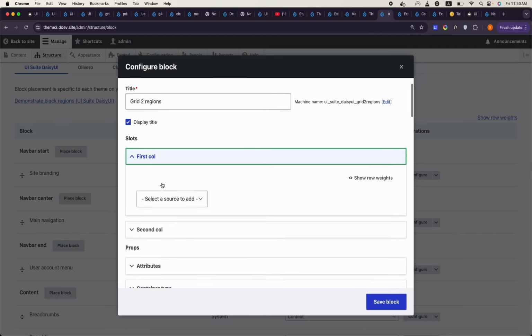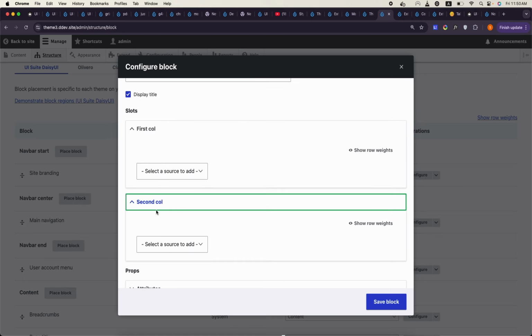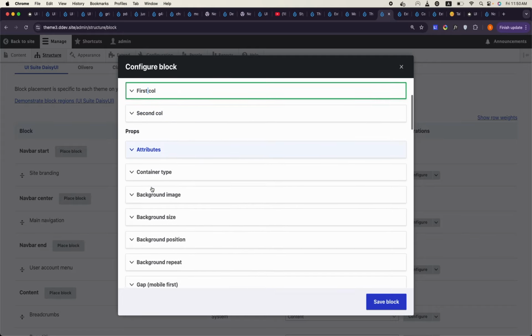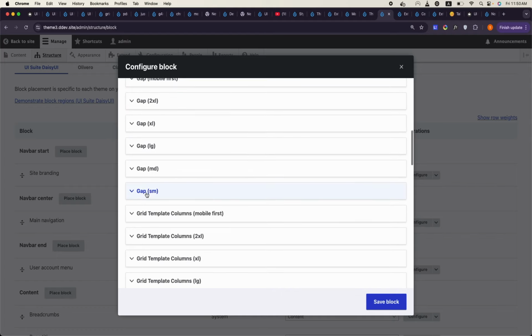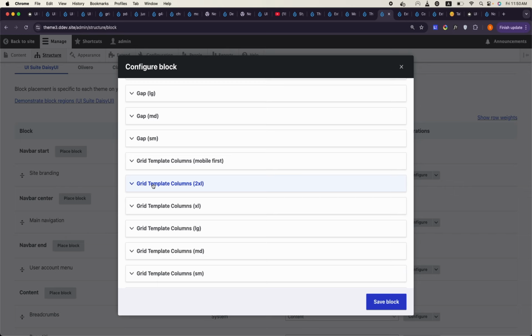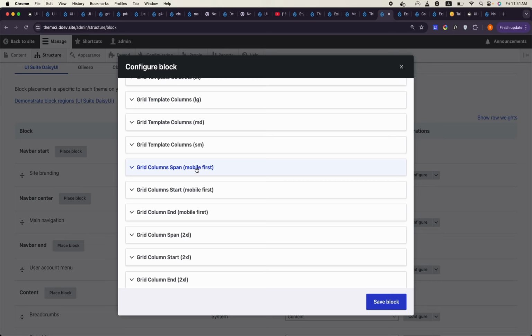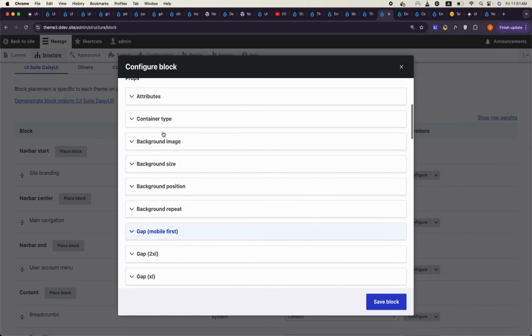So this is the first column and this is the second column. Clear? So now we can place anything in these two because these are slots, and you can give background sizes, colors, positions, even the gaps, and then the grid template columns. If you know what Tailwind CSS grid does, grid template columns, XL, MD, spans, mobile first, how much should be the span on mobile, and so on. Clear? So all of these settings are coming from the props defined in the component.yml.